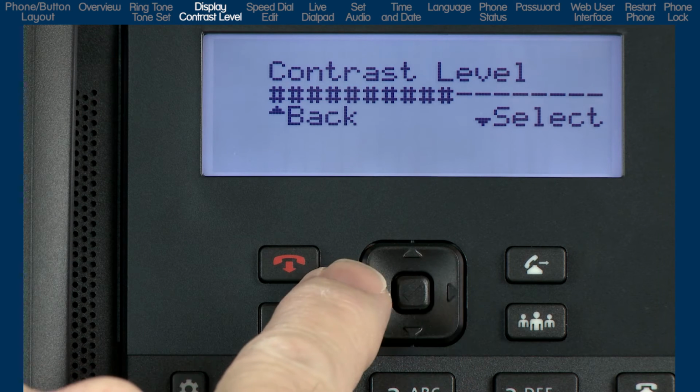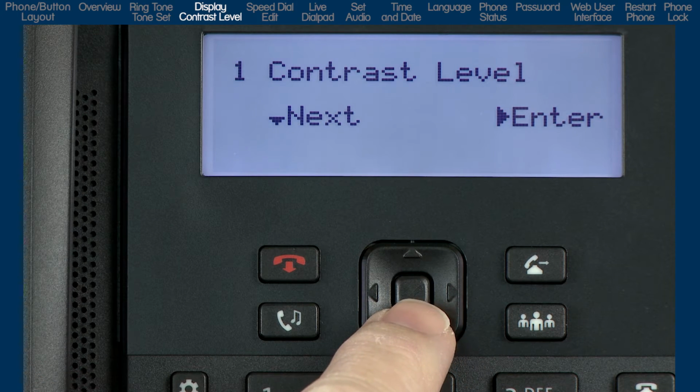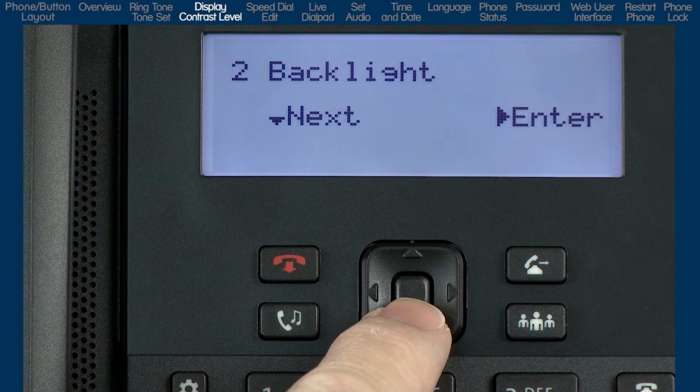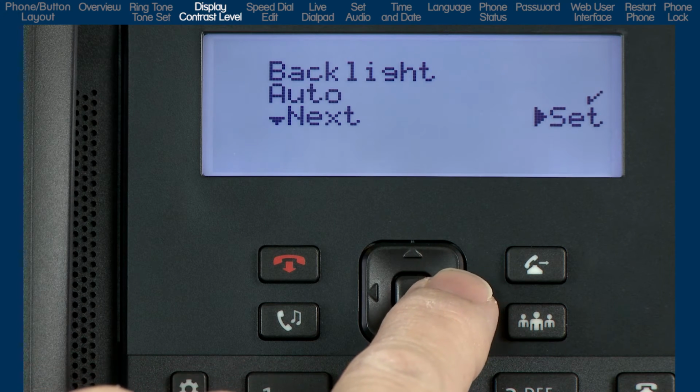When I have adjusted the contrast level to my preference, I will press the down arrow to select and save this setting. Press the down arrow to go to the next menu, Backlight. Press the right arrow to enter the Backlight menu.